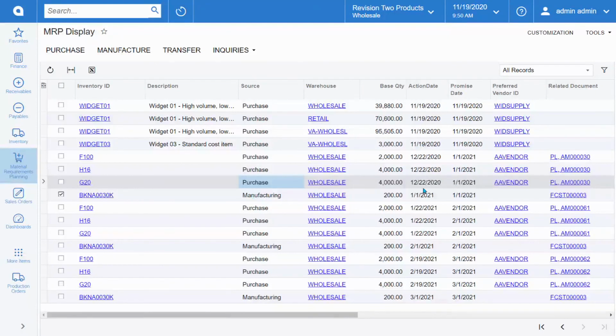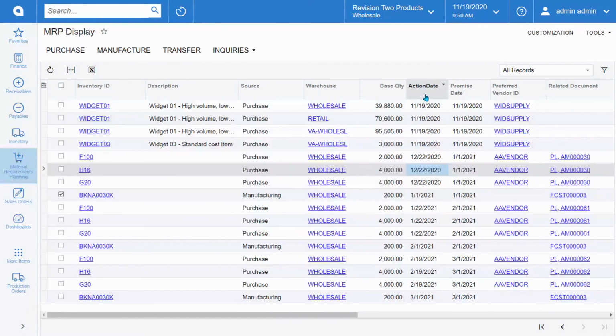Based on my lead times, I will need to purchase these items by the 22nd of December and take action on that date in order to have them for my promise date of the first of the month, which is when I need to begin the manufacturing.